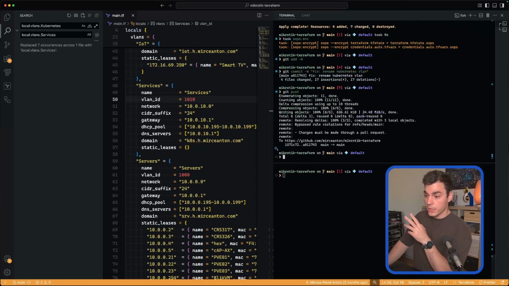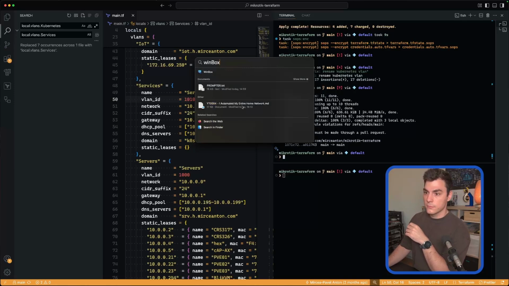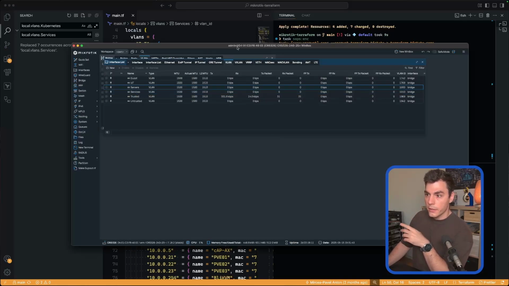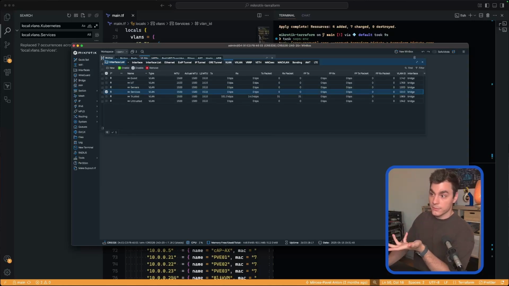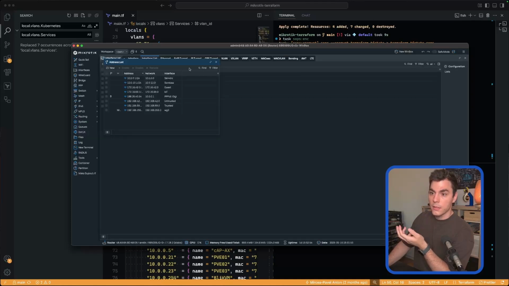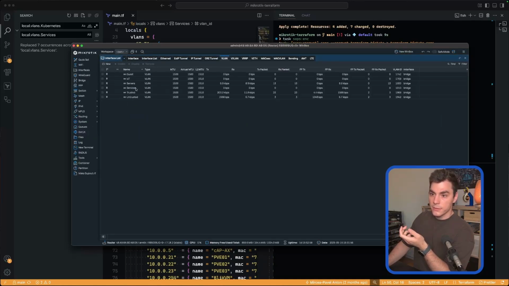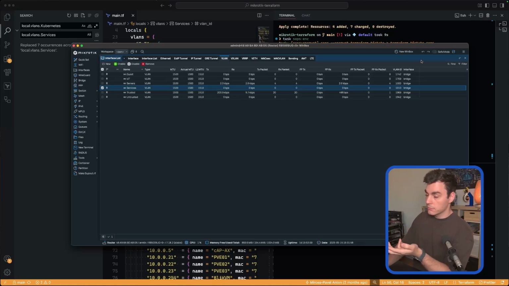Now, to validate our changes, we can open up Winbox. And here you can see I'm logged into my CRS 326. You can see here we have the services VLAN and there is no Kubernetes VLAN anymore. If you log into my router, for example, again, if we go into interfaces and then VLANs, you can see services and no Kubernetes. So I would say that this whole thing worked.